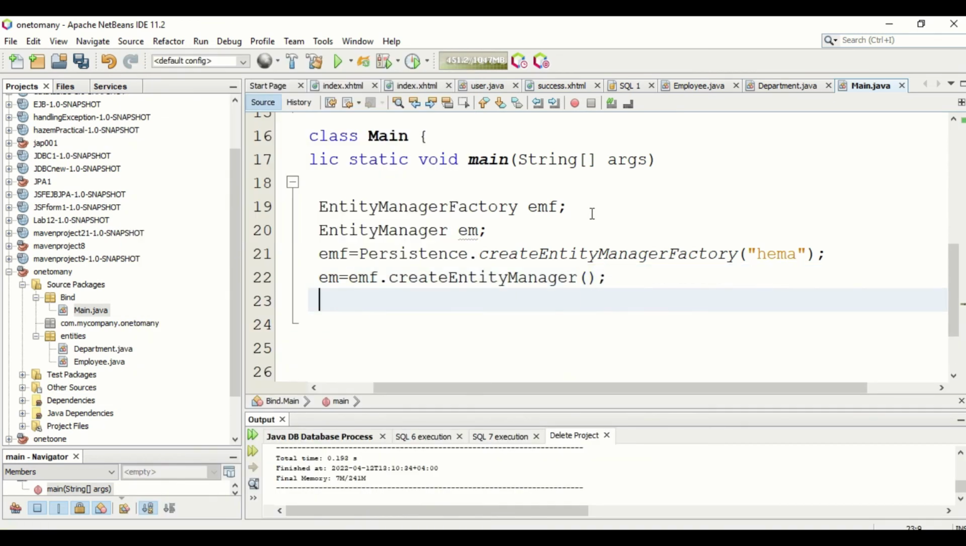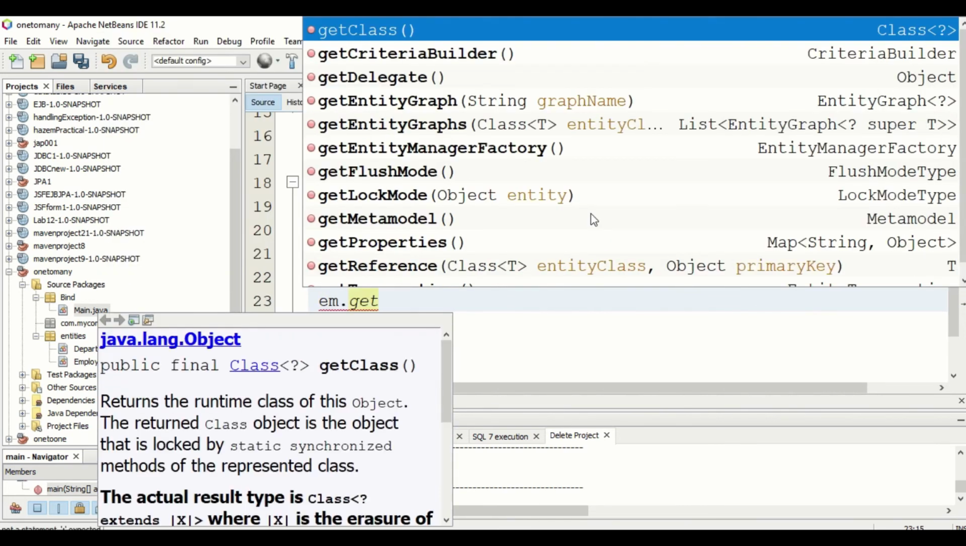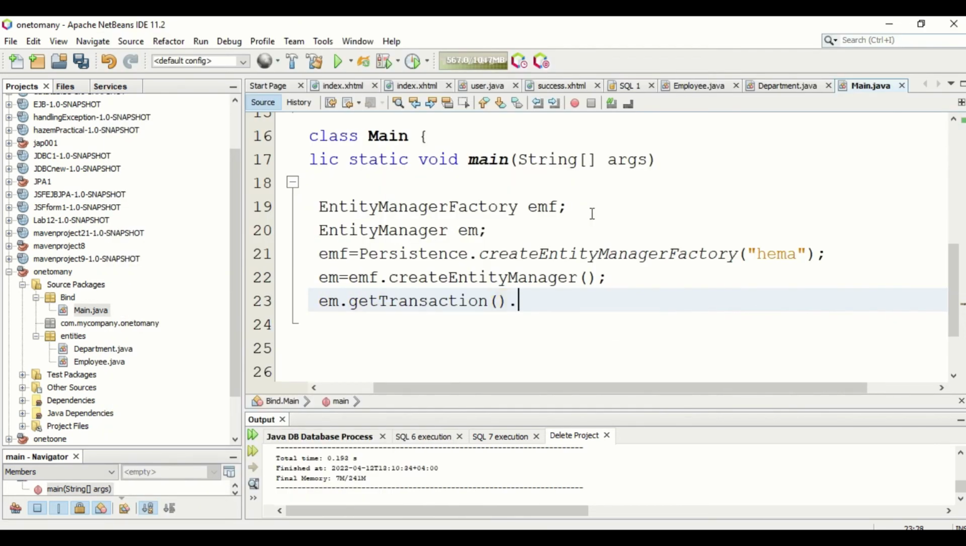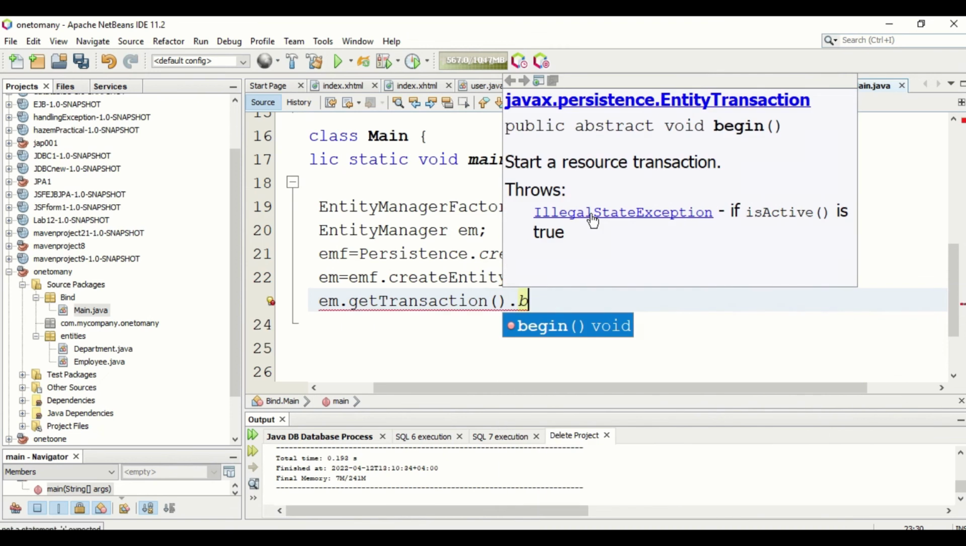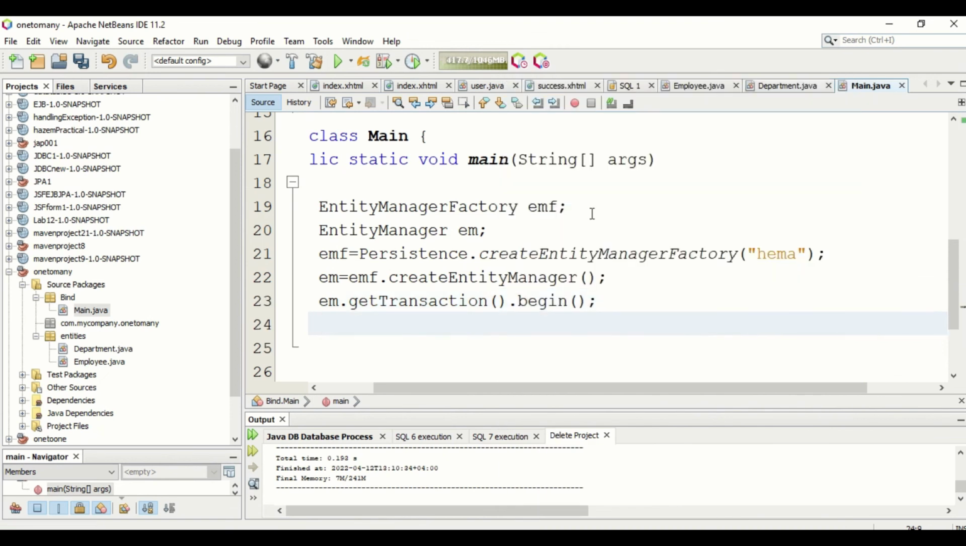Okay, now entity manager is a central piece of JPA. If you want to save an object permanently in the database using entity manager only, you have to call a method called persist. So you can save, you can update, you can remove an entity. Okay, you have all the methods in the entity manager to do that. Okay, so now we will begin the transaction. Begin.